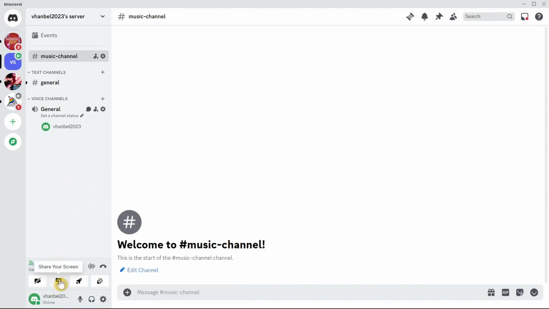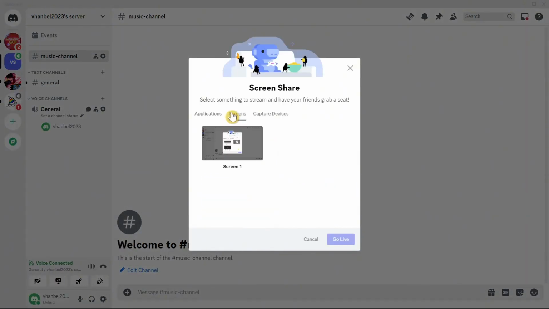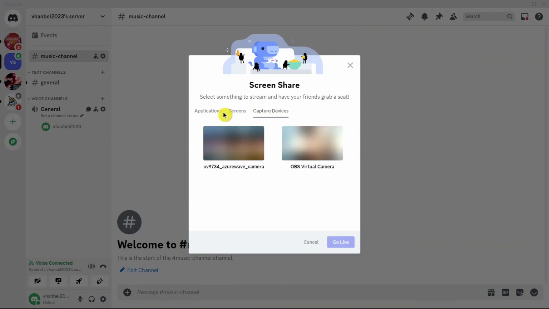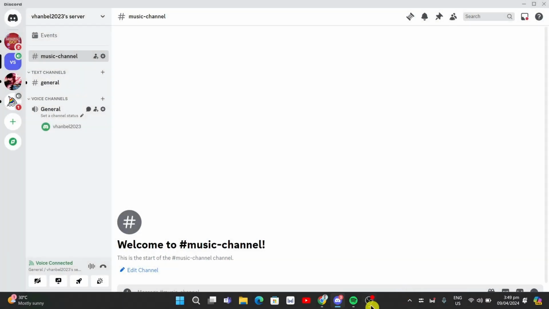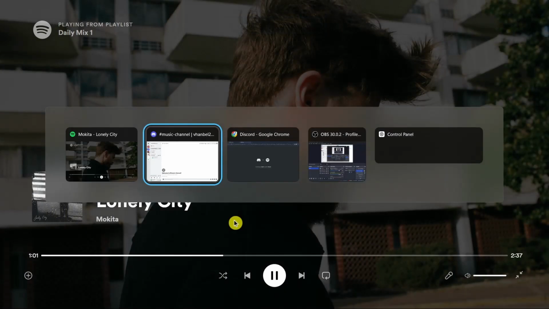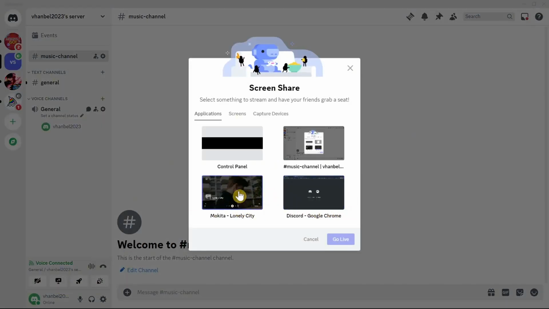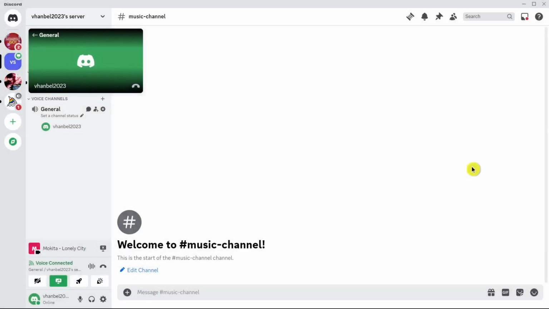You just have to click on the share your screen button right here at the bottom left. And then here you want to open up your Spotify first to basically make it large screen, right? So there you go. Then go back to your Discord. And then from here again, click on share screen and you will find your Spotify screen right there, and click go live.